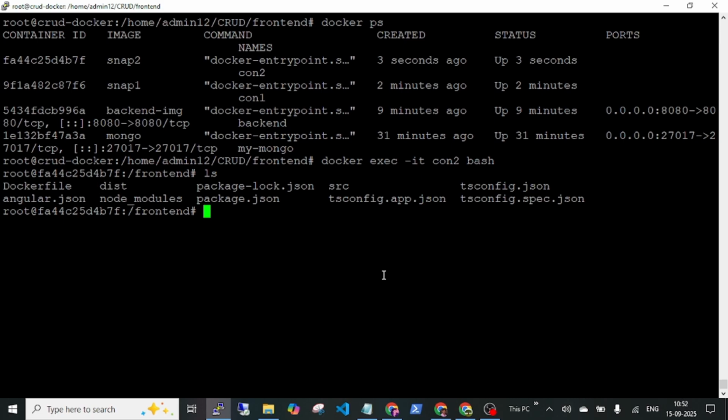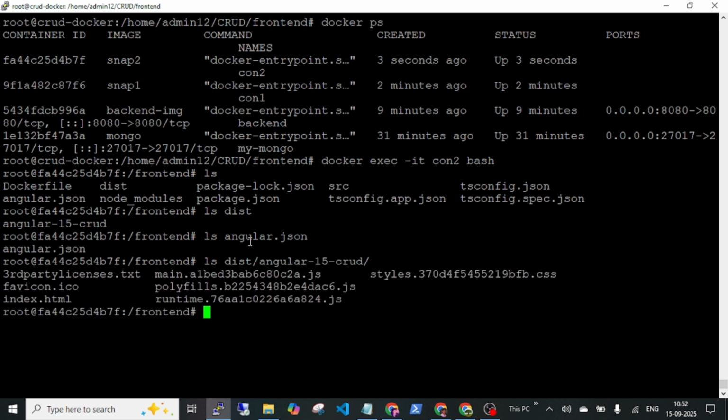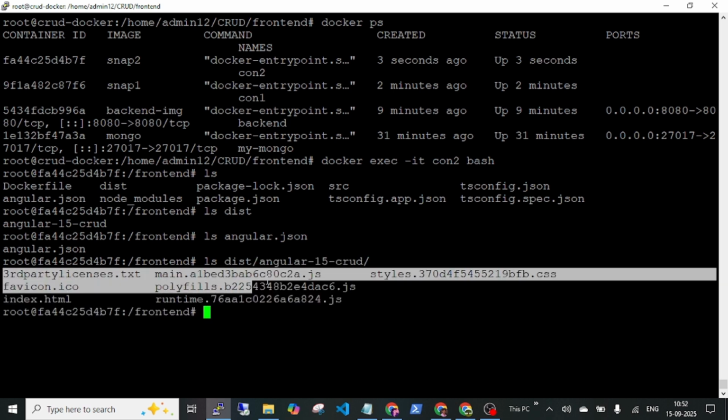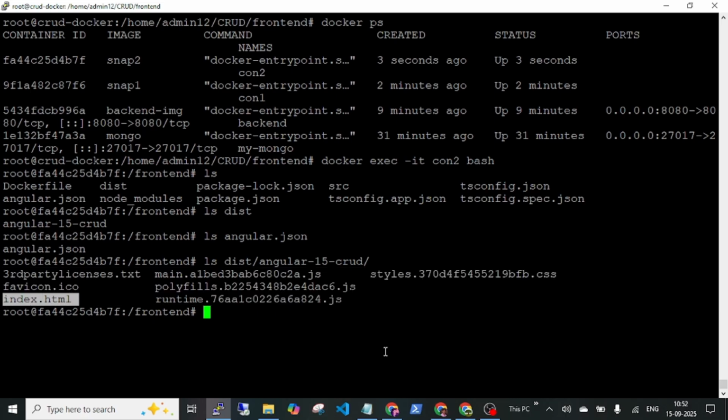So now we got the dist folder. In the previous class, we understood where we need to keep this dist folder to get the output. So in the dist folder, what we have is angular-15-crud. In that we have some files. We need to keep those files in the Nginx server, right? These files we need to keep in the Nginx server, in the html folder.